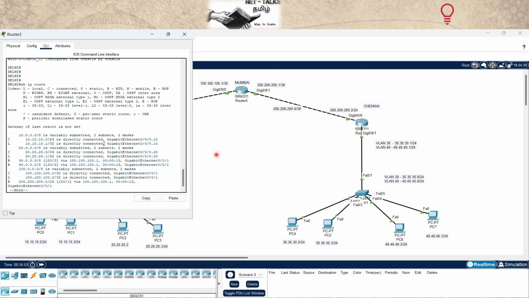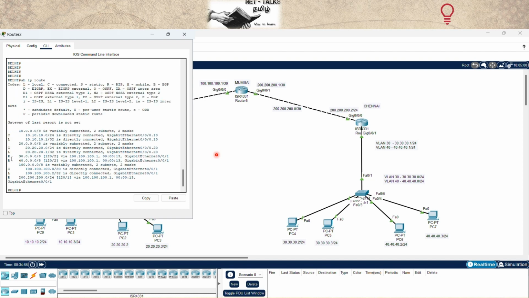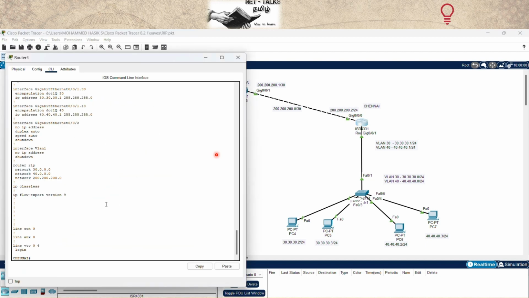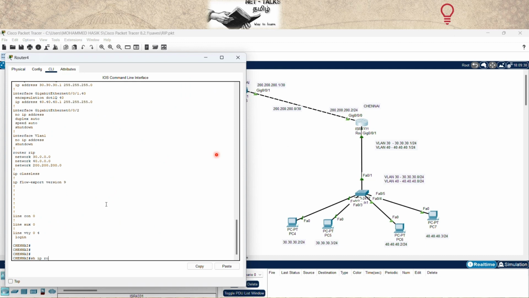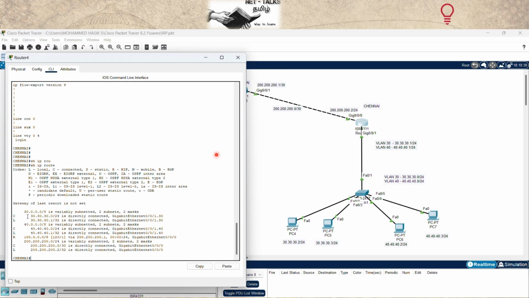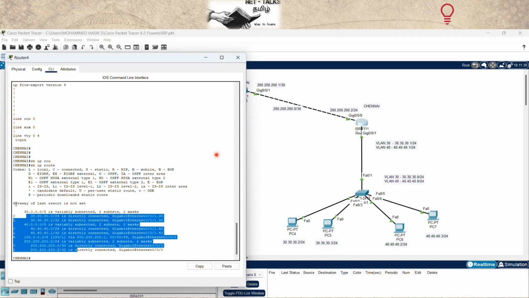Mumbai will pass the information to the Delhi. See here, R means RIP. It is learning information via RIP. Now we have received that. Now let us advertise our Chennai subnet to Mumbai.